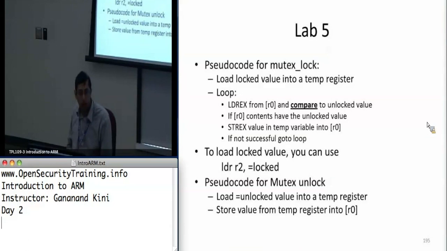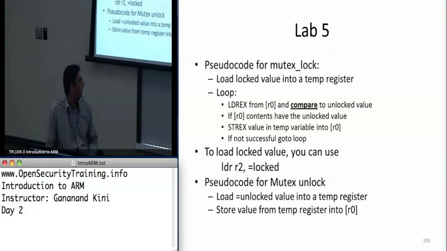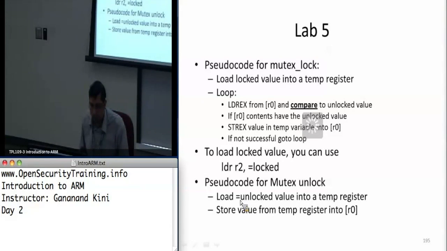Pseudocode for how you go about locking the mutex using load exclusive and store exclusive. And mutex unlock is actually the easiest. Actually, if you'll see in your assembly mutex code, there's a variable for the unlock value. It's called equals unlocked. So you can use that.